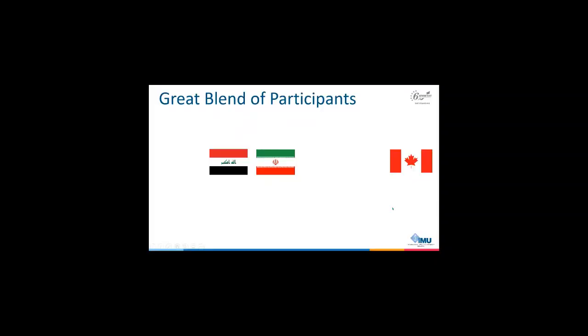Looking at the program of this event, I noticed there's a nice blend of participants from different countries: Malaysia, Pakistan, Iraq, Iran, UK, US, even Canada. So that's a great opportunity to learn from each other.